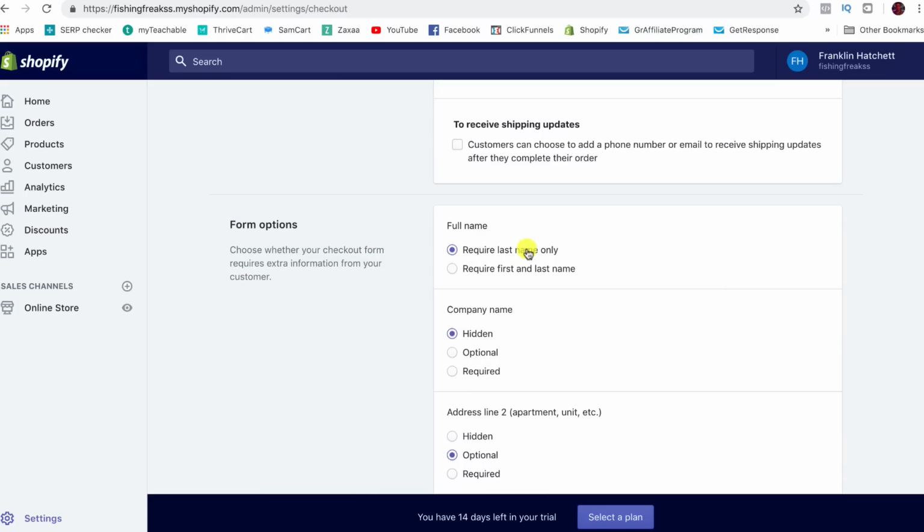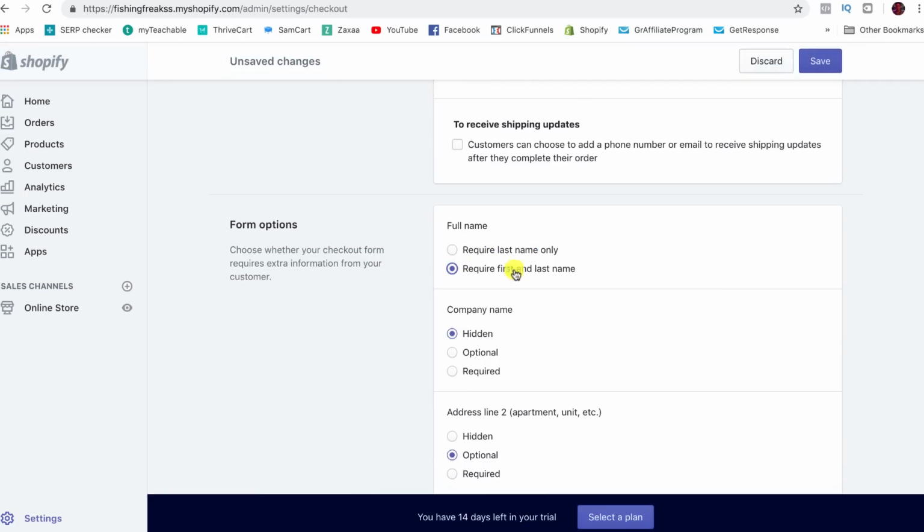So require last name only. I would recommend you have it on require first and last name, so there's no confusion with shipping. And if people say, hey, we didn't get our product, you can say, hey, well, we got your first and last name.